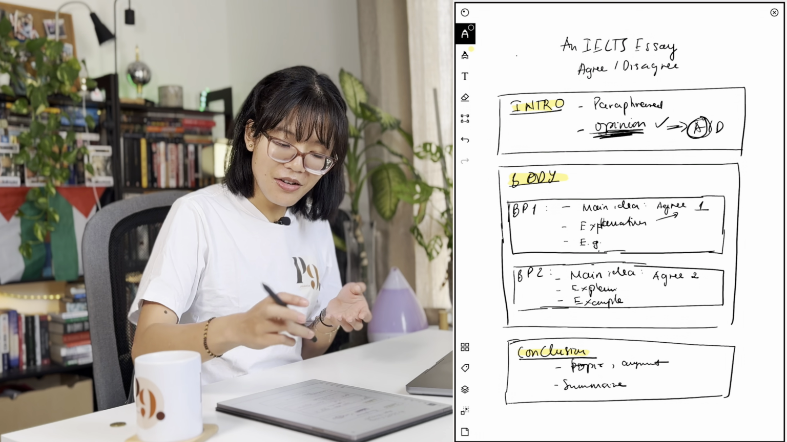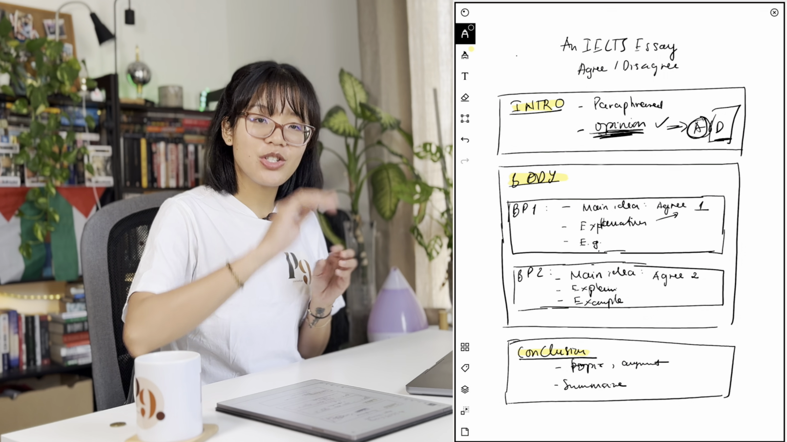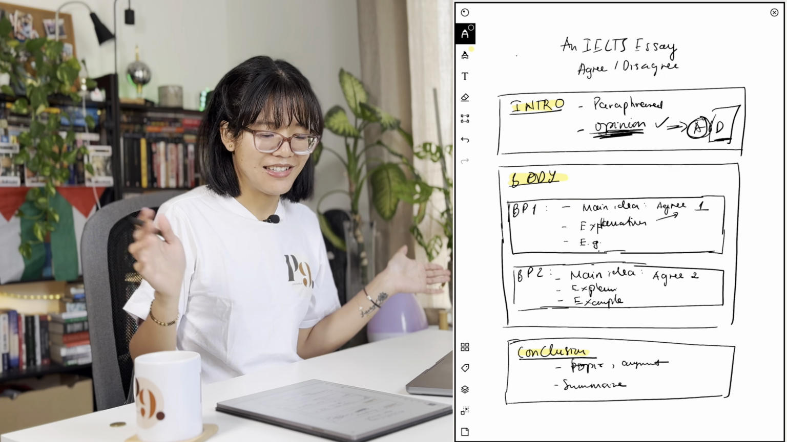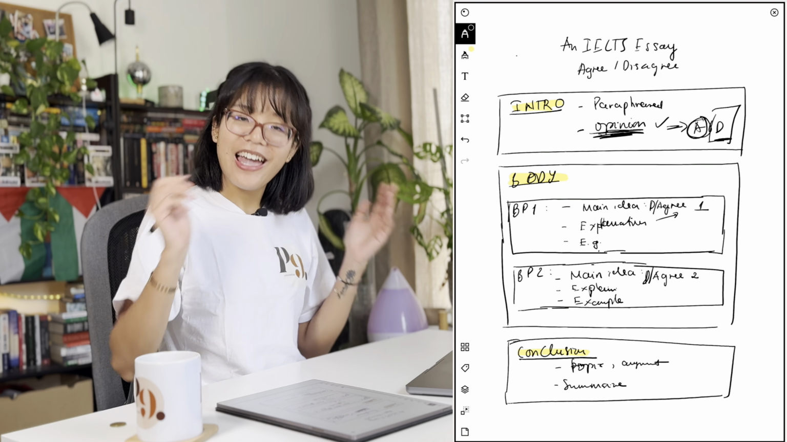At this point, you are probably wondering, how are you going to do all this if you disagree with the statement? Now, if you disagree with the statement, which is in this case here, right? You need to change all the things about agreeing into disagreeing, and that's it. Okay, this is going to be disagreeing, this is going to be disagreeing, and that's it.